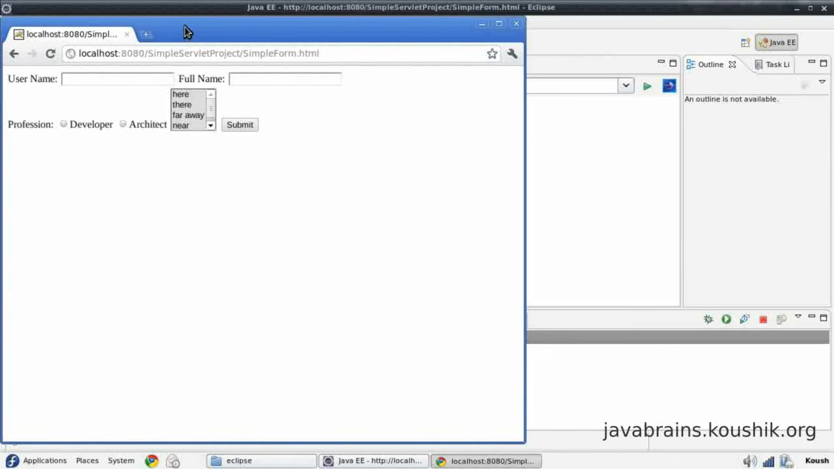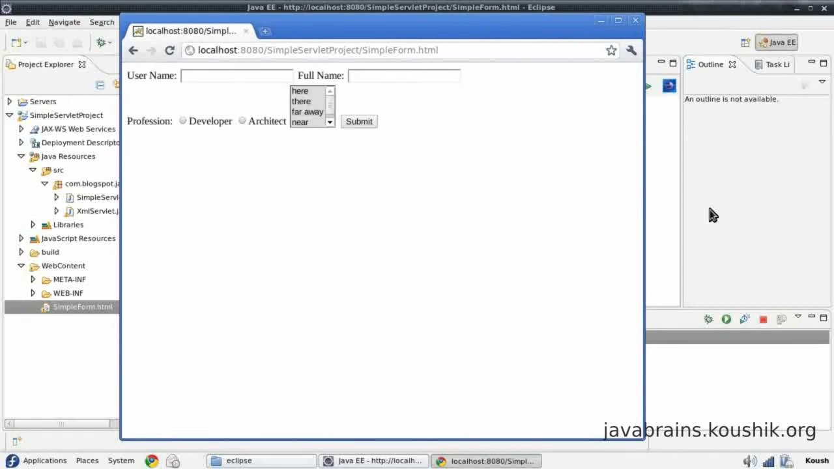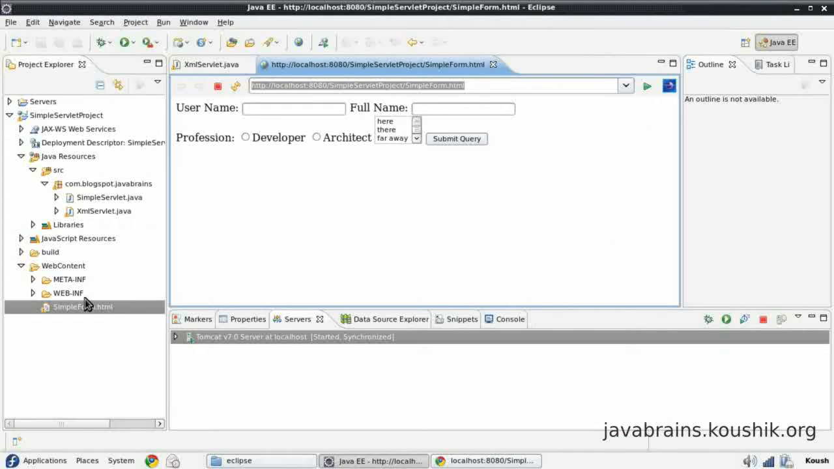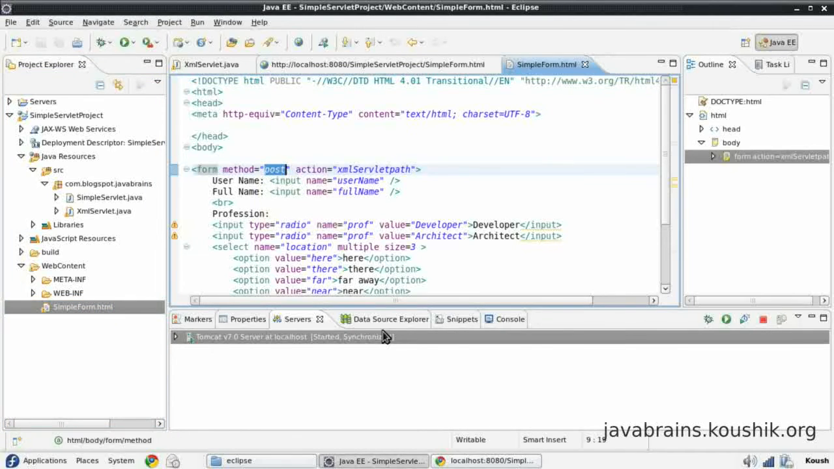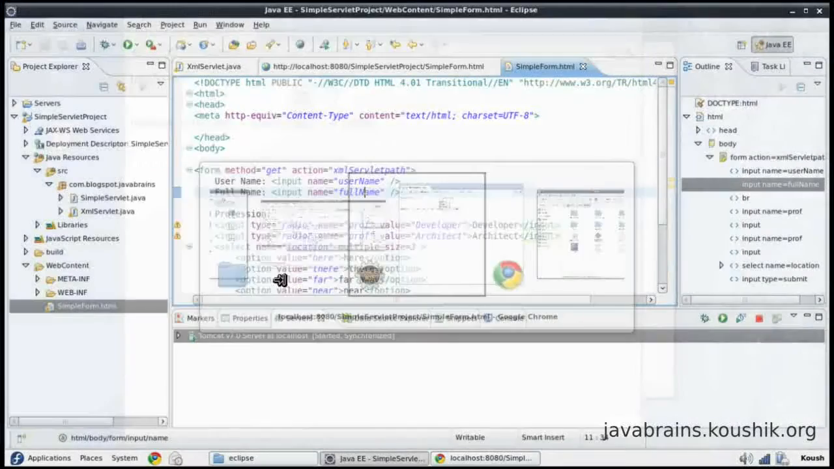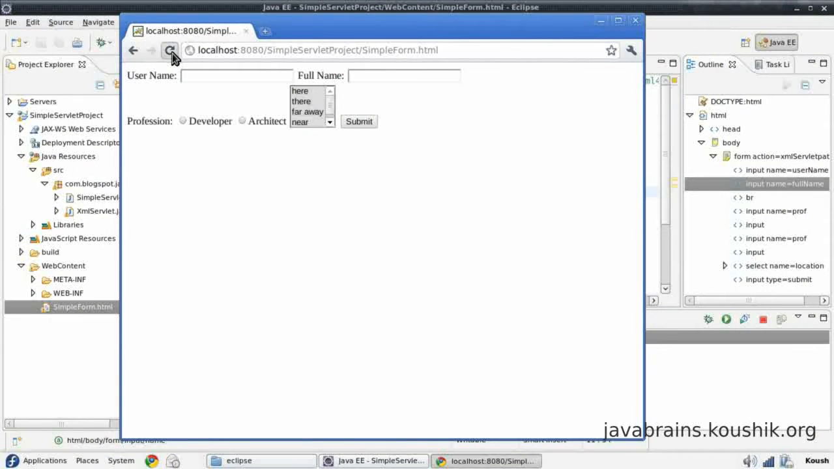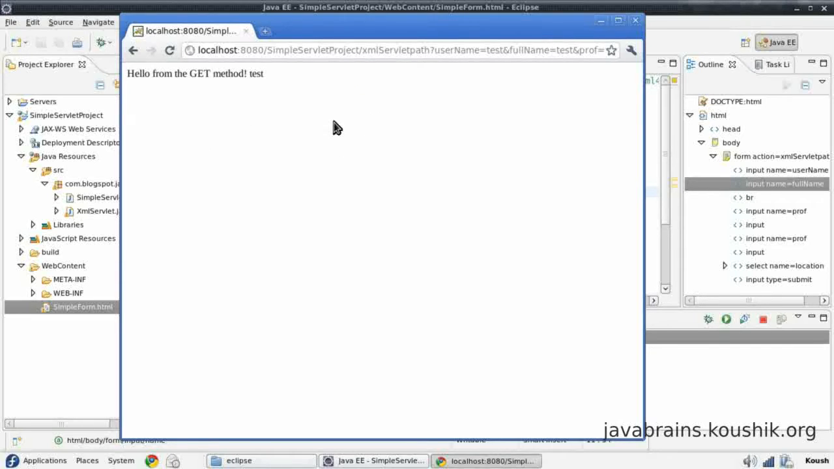Okay, so we have this form, and let's check whether it's using a get or post. Okay, it's using a post. Let me use a get first. Okay, so I'll just type in some test values and say submit. So you can see that the values that I've submitted have come here as query parameters. We have already discussed this.